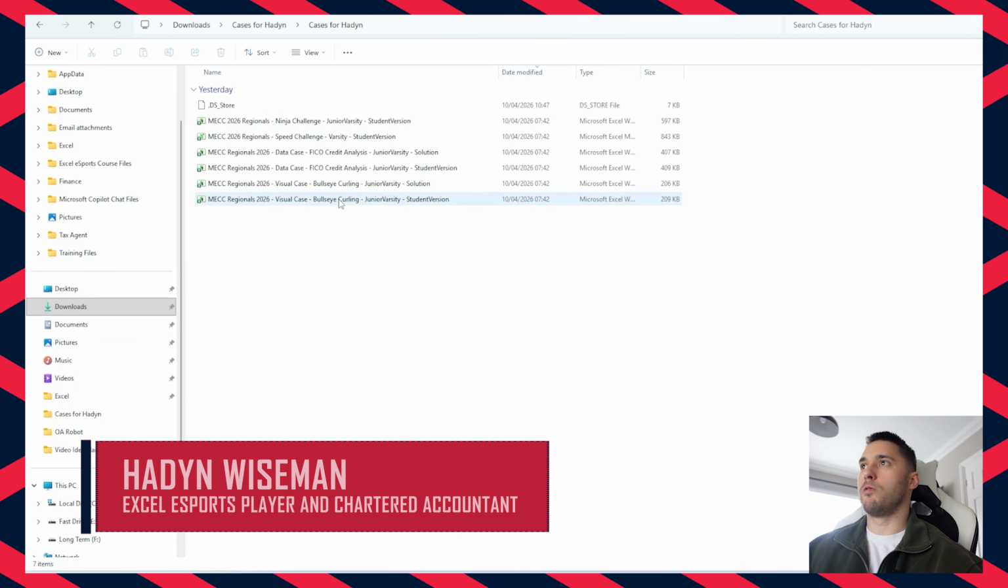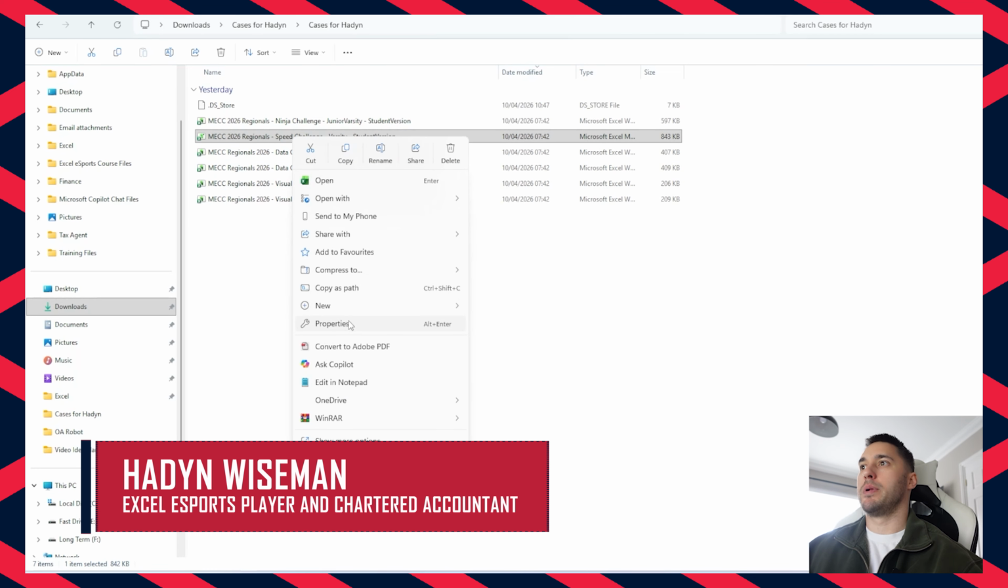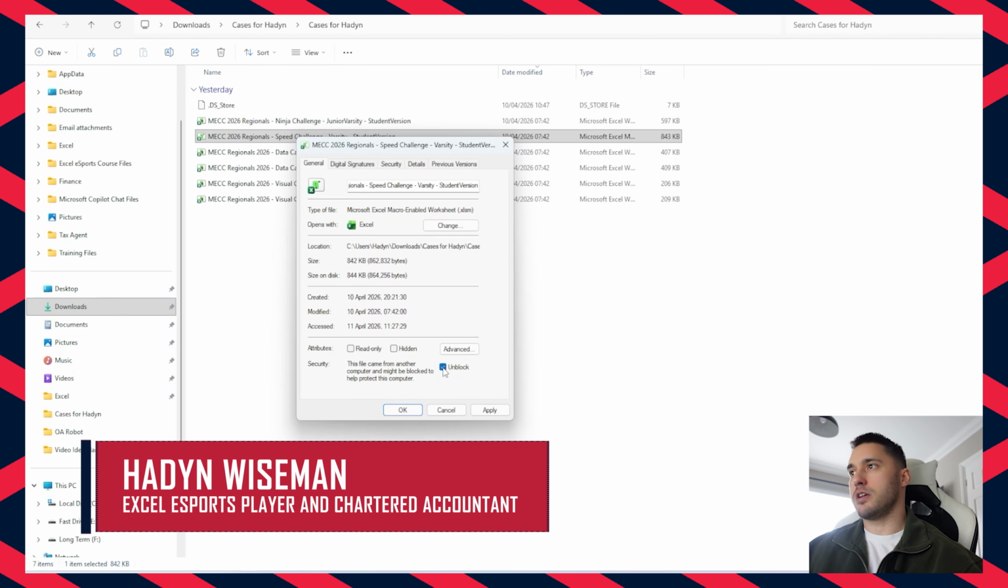Okay, this is going to be a walkthrough of the Speed Challenge. This is a macro file, so you'll need to right-click it, come to Properties here, and then click this Unblock button at the bottom. Okay, and now the macros will be enabled.